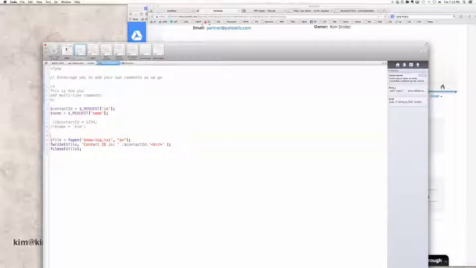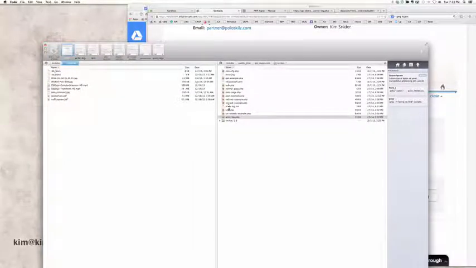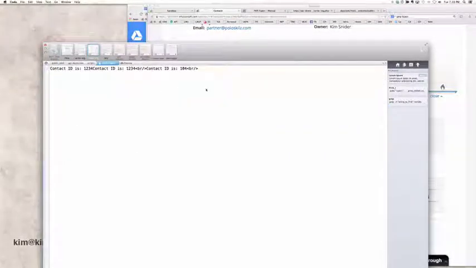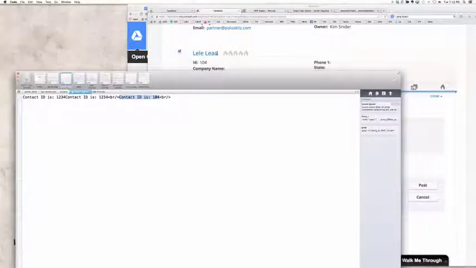This is our show log. Close that, open it. 104. There she is. Okay, so that was us applying a tag in the campaign builder, which ran a snippet, which then in turn posted to this log file. Contact ID is 104, which is her. Whew. Okay, that was pretty convoluted.